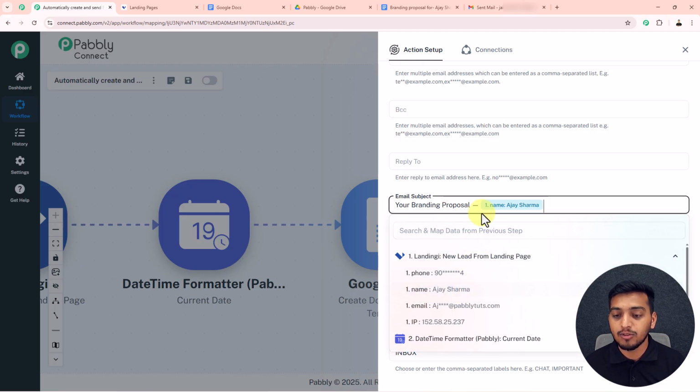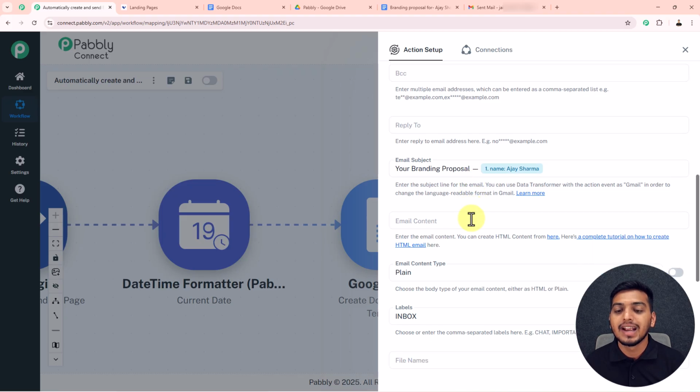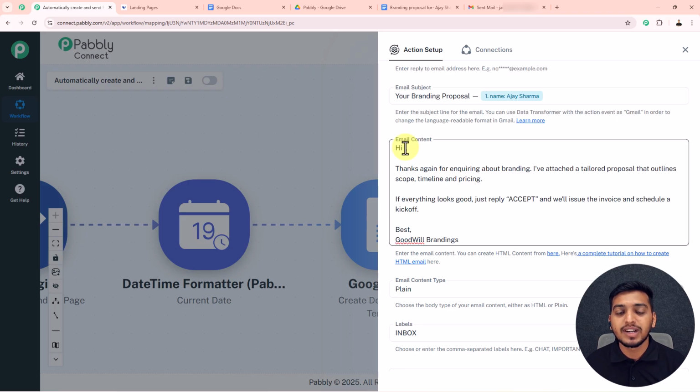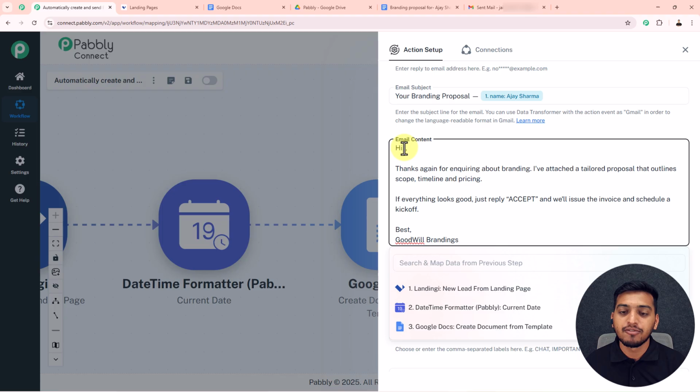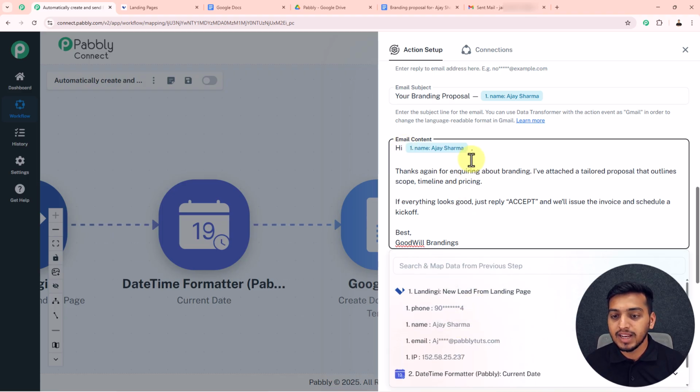So I will select the name of my lead from this drop down here. And then inside this email content, I will also add the content which I want to send to my lead. And here I have also entered my email content. So now in front of this "Hi", I want to add the name of my lead. So I will select the name of my lead from here.